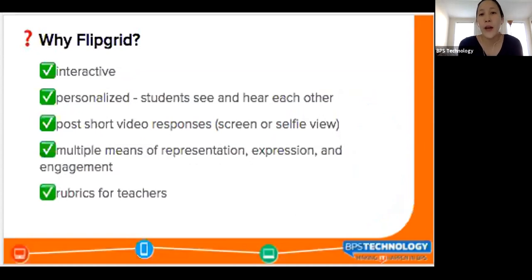So why Flipgrid? Why is it a popular tool to be used? It's interactive. It is personalized so that students can see and hear each other. It's based on posting short video responses to either a prompt that you've put in or responding to others' videos. There are multiple means of representation and expression, and the program also includes the use of rubrics. It's a limited rubric, but you can use rubrics to guide students in how you want them to respond to the prompt.